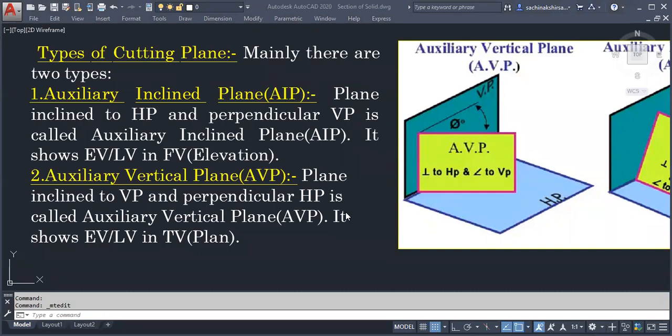Edge view. So this is the most important thing you should remember in your mind. For the auxiliary inclined plane, its front view is a line view or edge view. Okay. On the other hand, next one, the auxiliary vertical plane.